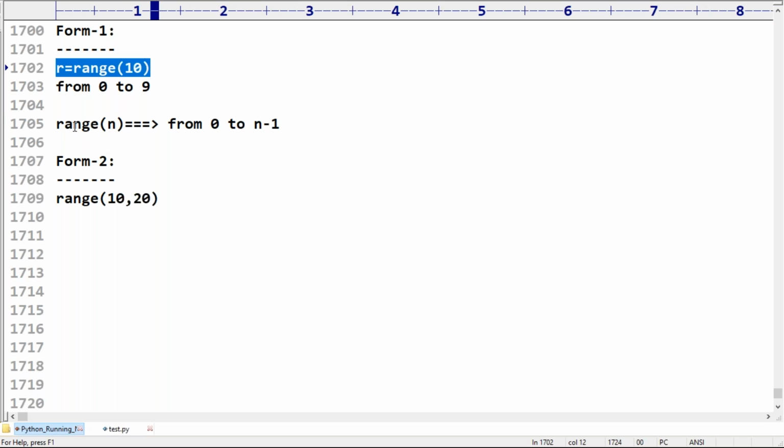Range of 10. Range of n means from 0 to n minus 1. Rahul Patel, what's your doubt from here? Range of n: how many arguments are there? Only one argument. It starts from 0 to n minus 1. Whatever the values are there, it is going to represent.